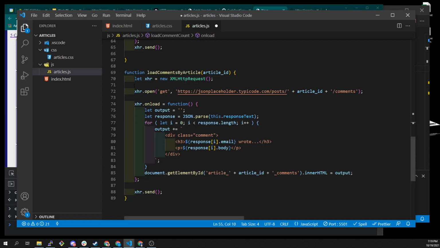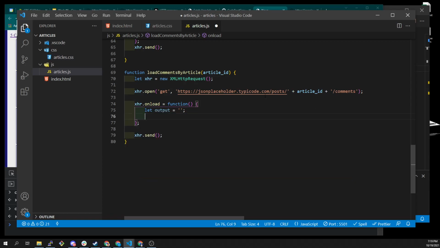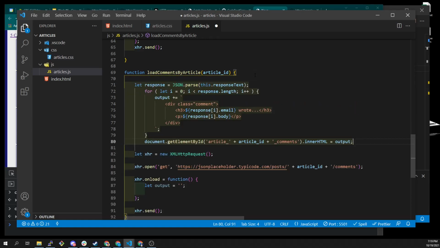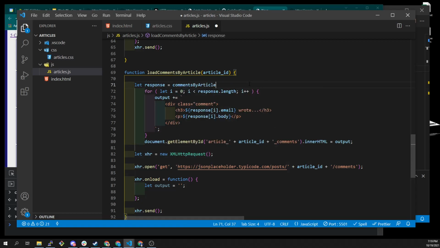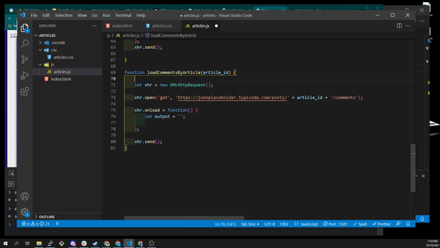I could replace this entire thing, right? I could replace response here. Let's see. This entire thing can be not XHR, and I could simply say let comment. I could do comments by article, and then put in article ID, right? Because I already stored it. But I wanted to show off doing a third XML HTTP request.